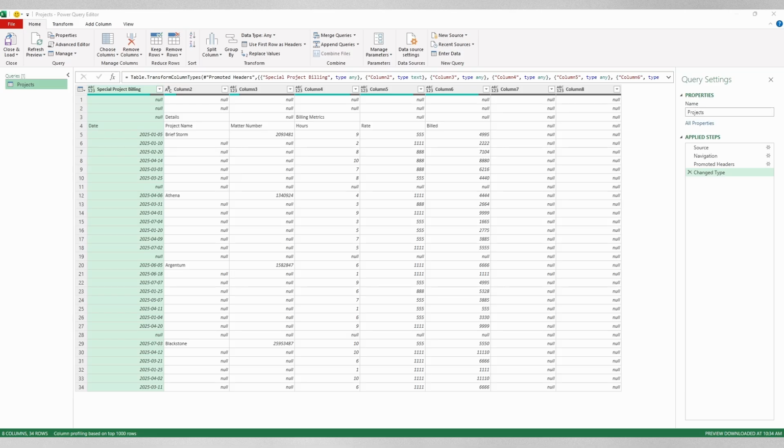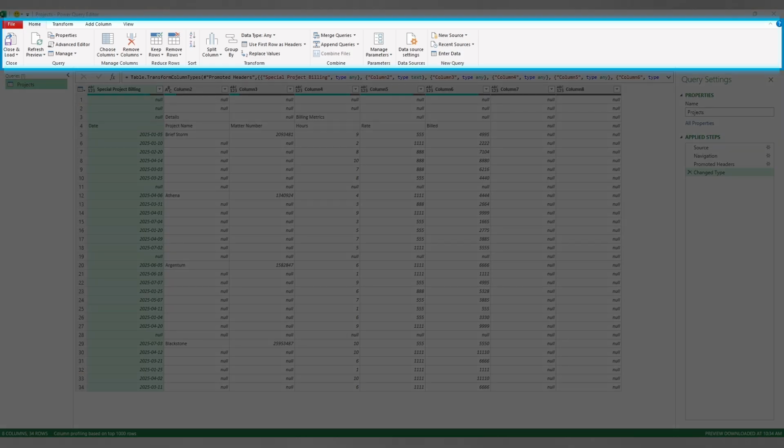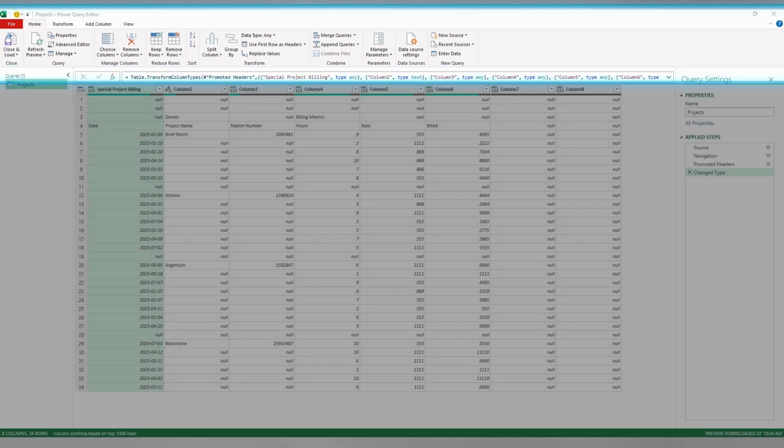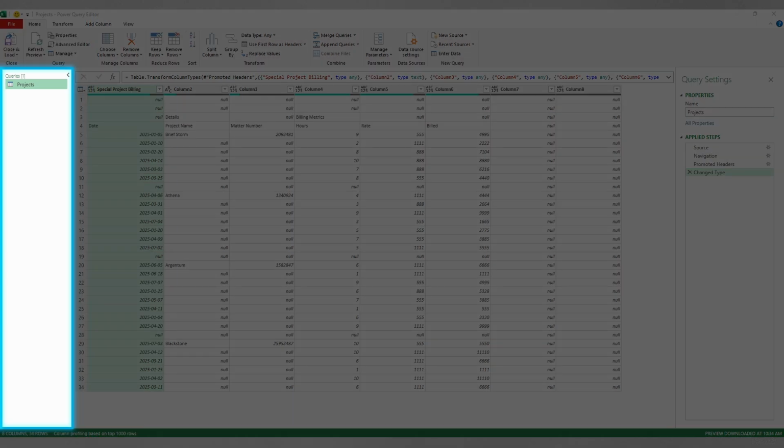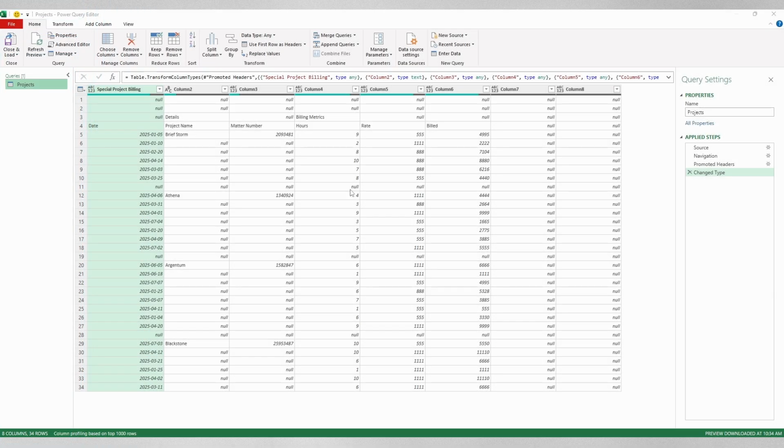Our interface is broken down into four main components. The first of which is our ribbon at the top, which comprises three primary tabs where all of our functionality for this session will come from: Home, Transform, and Add Column. Our Queries panel on the left keeps track of all our connections to data sources. In this case, we only have the projects sheet, which we just pulled in. So if we needed additional screen real estate here, we can press the little arrow to collapse this panel to the left.